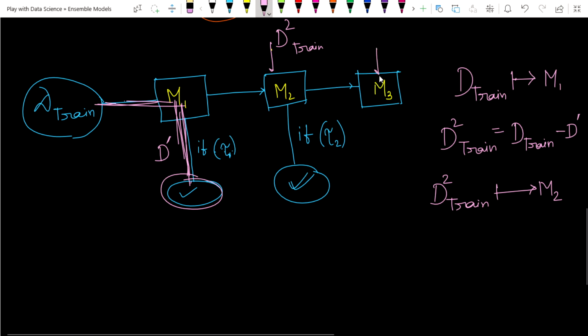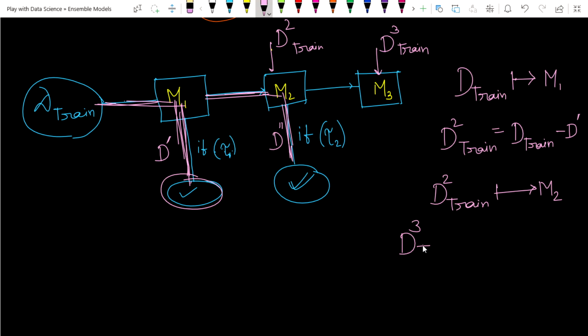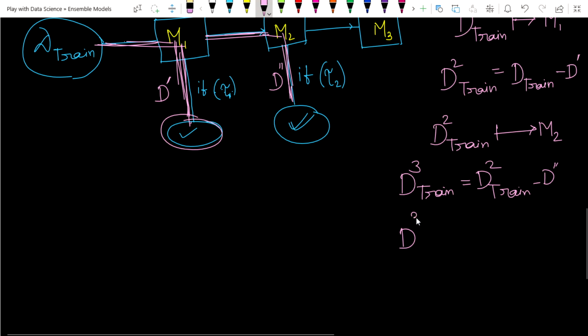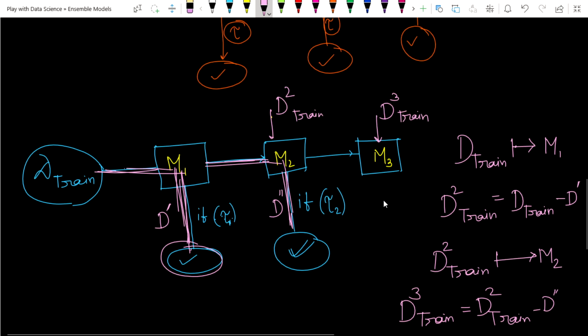Now we also need a data set to train this model M3, suppose D3 train. The data that did not fulfill these conditions is transferred from here to here. On the D2 train data, some data fulfills this threshold value; suppose this data is D double dash. To build the D3 train data, we remove the D double dash data from the D2 train data. Using this D3 train data, we build our M3 model. That is the main job: we do this iteratively.